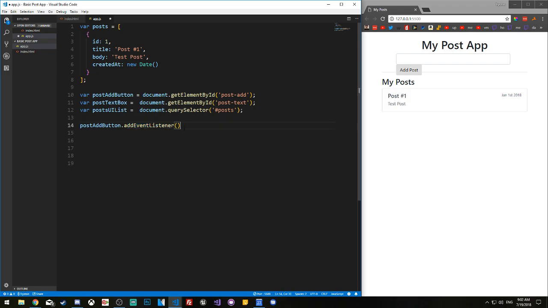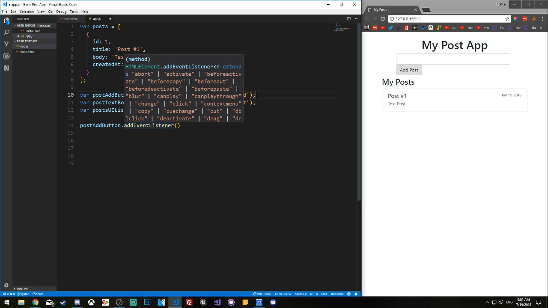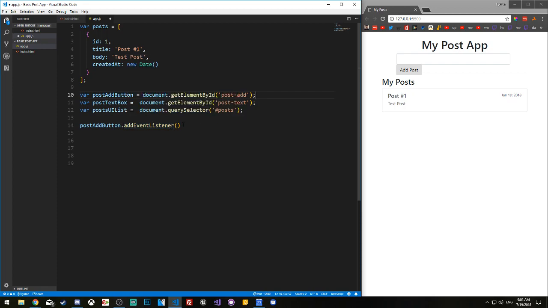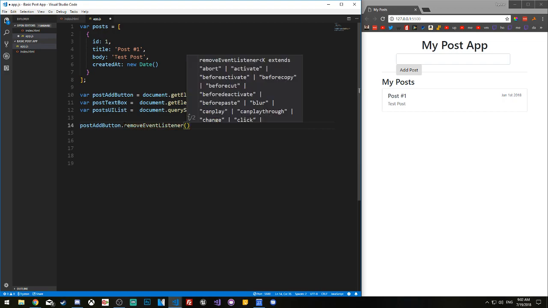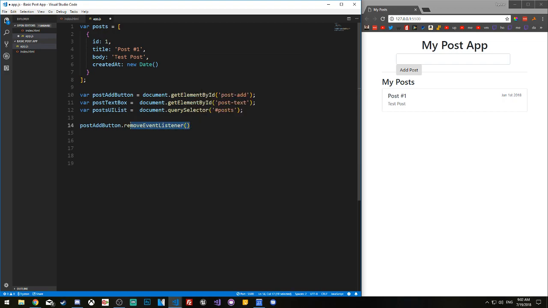Adding an event listener is actually a method of not just post add button, but the root of post add button, the type of post add button. And the type of post add button is an HTML element. Every HTML element has the ability to have event listeners, so of course there's an add event listener and also a remove event listener method. We don't want to remove, we want to add.